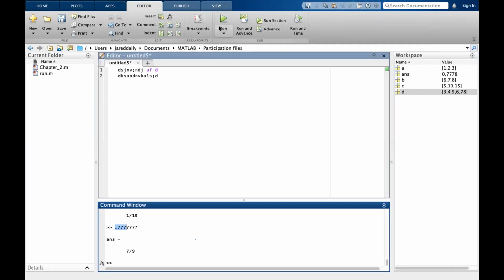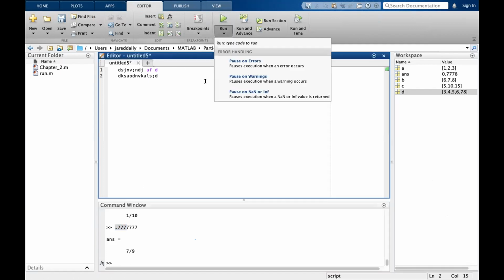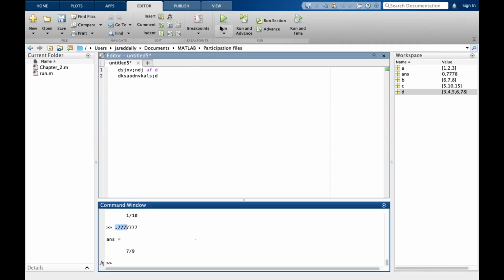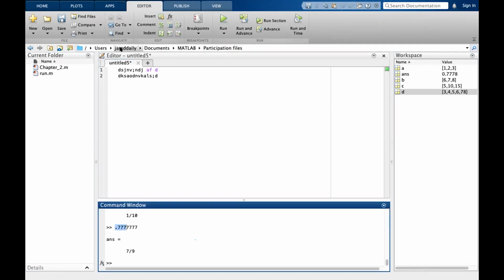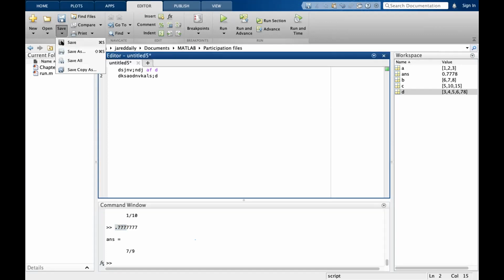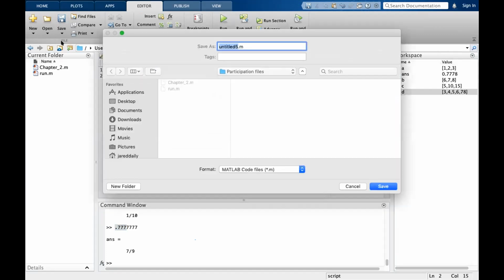When you run it, it's going to save it. And it'll give you some options sometimes. It'll ask if you want to pause if there's an error or a warning or anything else like this. You can just run it and not care. That will save it. You can also go up here to save, and it will save it without running it at all, without checking the code, without checking for errors.